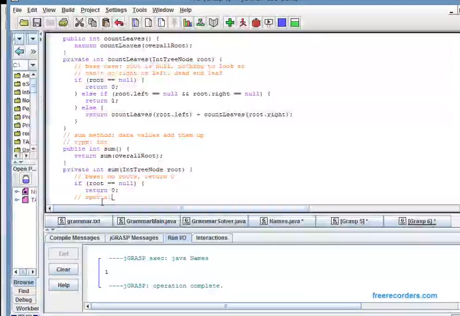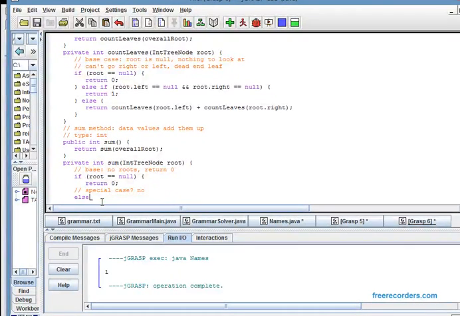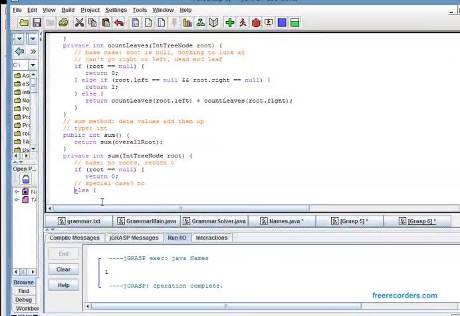Do we have a special case? Well, in this case, we don't have a special case, because if there is a root in general, it doesn't matter whether it has a right or a left side, or both or neither. We just want to look at the total number of data values in general, and that's going to be given to us with each individual leaf. So we're just going to deal with an else case here.